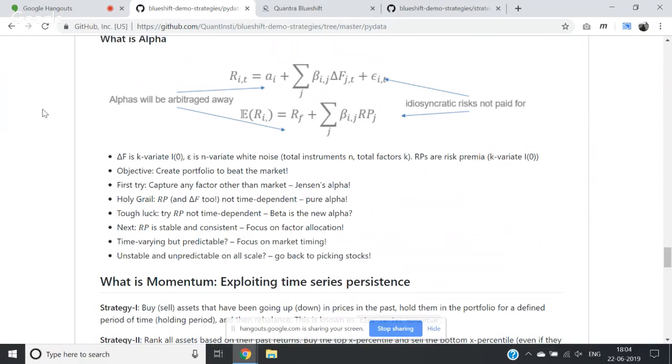Now, your objective is to create a portfolio that outperforms. That's a very simple objective. First try is that you try to capture any factor and try to define alpha to your advantage. So for example, if you define alpha as anything above market return, which is one of the earliest definitions of alpha from Jensen's, then capturing any factor will give you a positive alpha. So you can just generate extraordinary return not by mathematics, just by definition. Okay? That's not a bad thing to do.